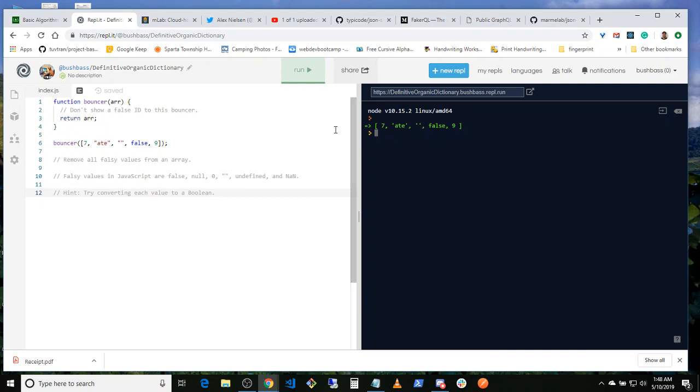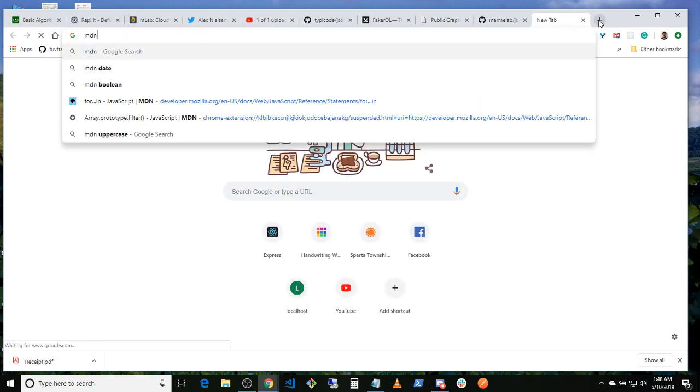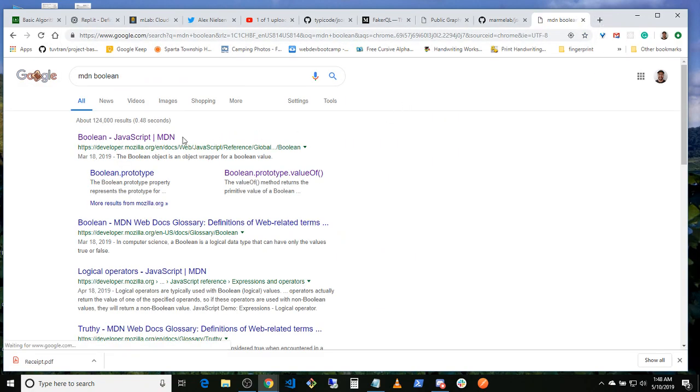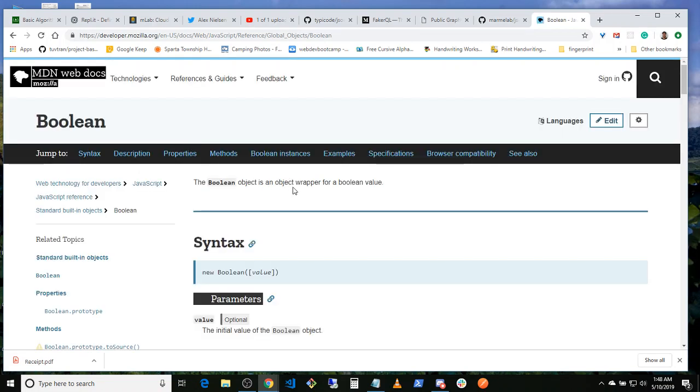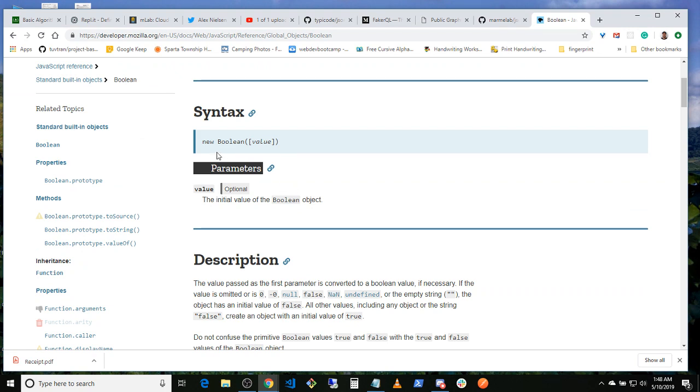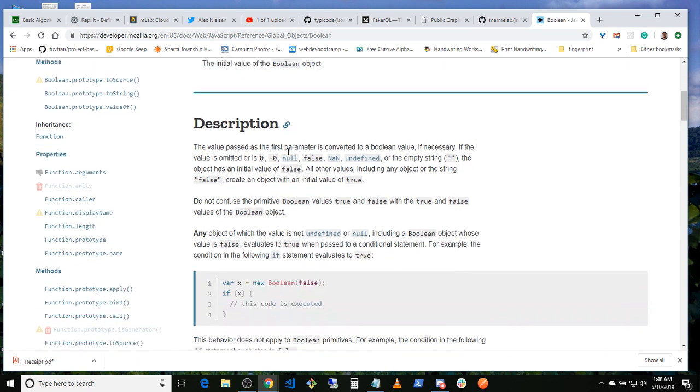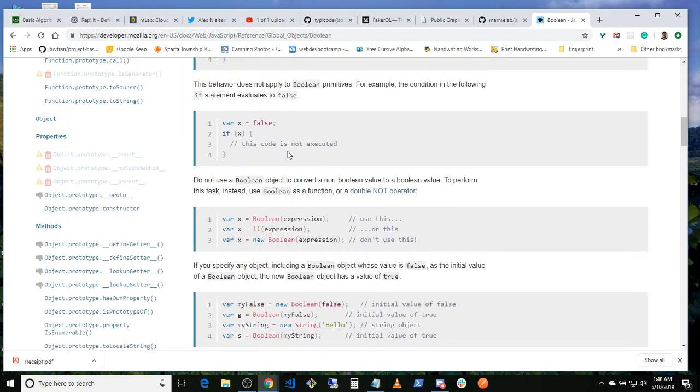Let's take a quick look at something here. MDN Boolean, see what it has to say about it. So I think there's just some built-in method right here. A Boolean object is an object wrapper for boolean values. So new Boolean, that's not the way I remember using this. I've used this in the past for something.